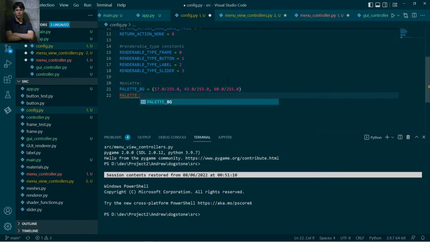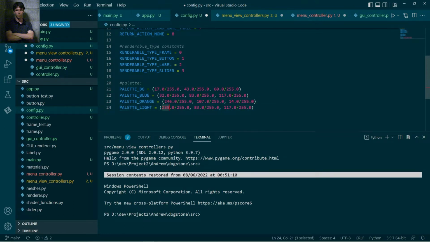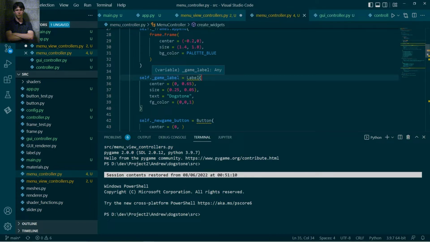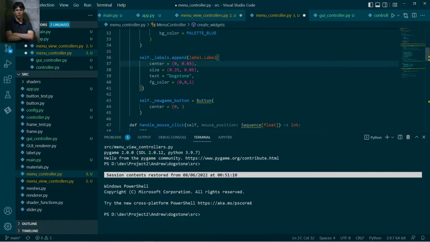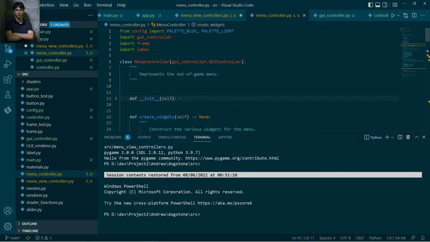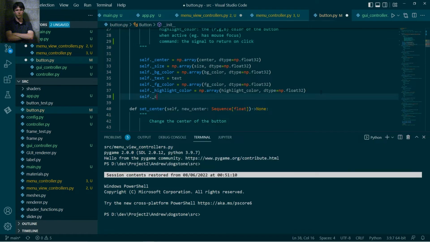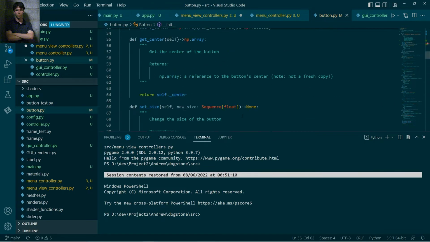I've also just gone online and grabbed a color palette for the menu. I'm trying to go with a blue sort of theme. And what I've done is I've just sketched out my layout for the menu off camera, because it's important, I guess.